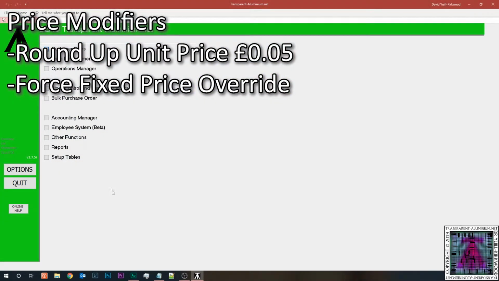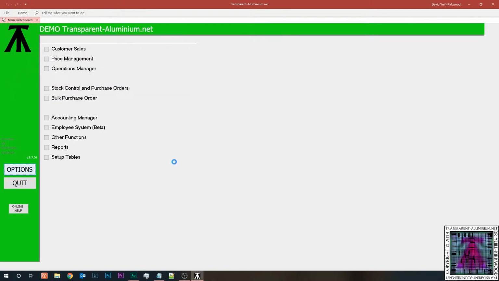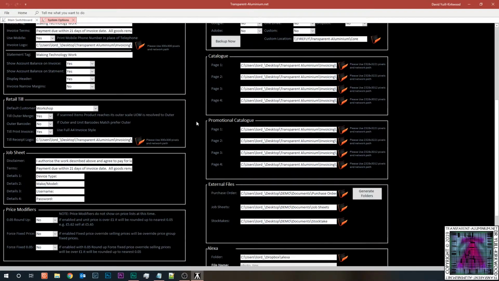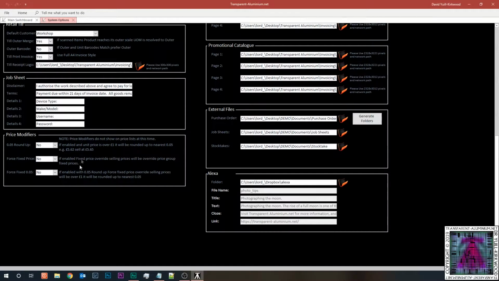First, we're going to look at price modifiers. So from the main screen, if we come to the options menu, and if we scroll down to the bottom, there's a new section for price modifiers. Now, the price modifiers only affect the unit price. They don't affect the calculated price when the quantities are calculated.